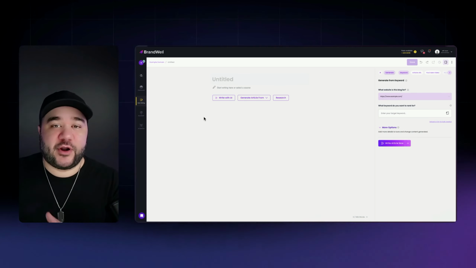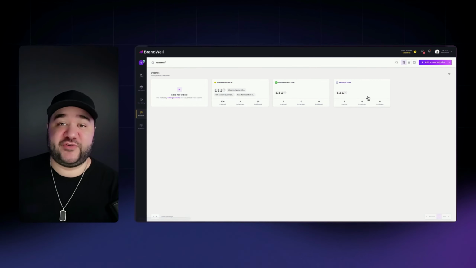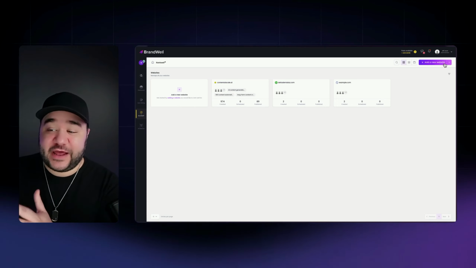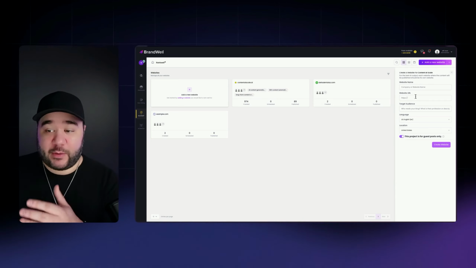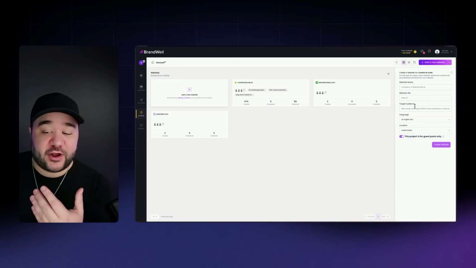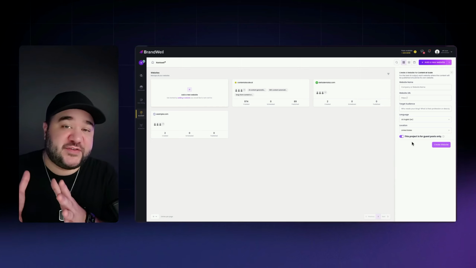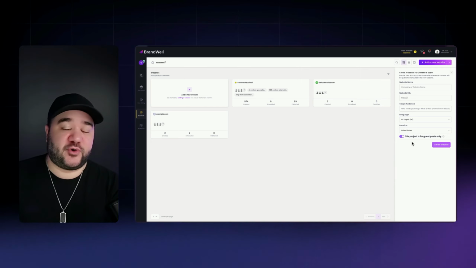So let's go ahead and take a look at what an article straight out of AI looks like. When I click on the RankWell tab, we can see all of our various projects here. And we can even add a new website. If we go over here to our top right, we can click on Add a New Website, which will give us a drop down that'll have us include our website name, our website URL, who our target audience is, our desired language, our location, and whether or not this project is going to be used for guest posting. If this project will be used for guest posting, it's not going to count towards our project total.